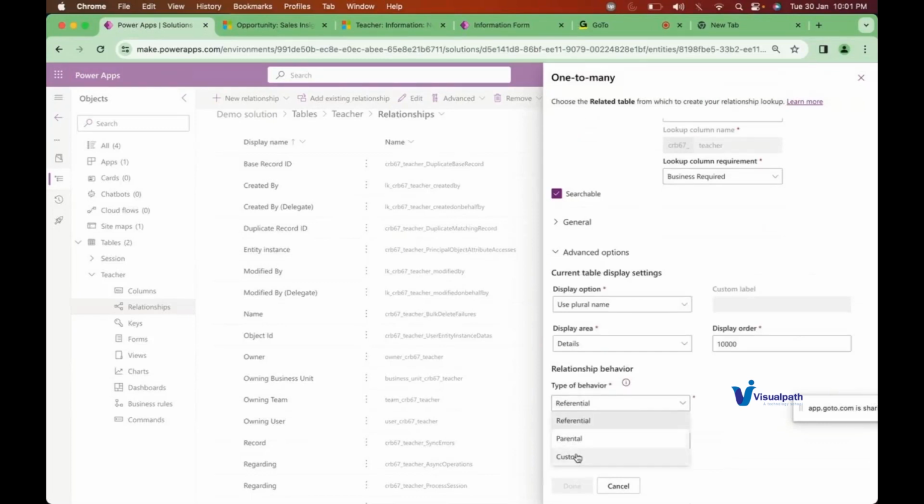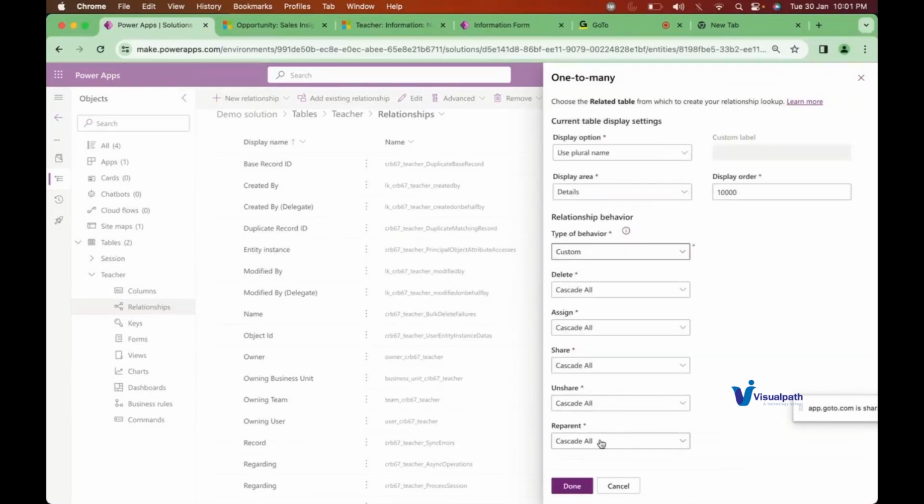Select custom, go to reparent. What it is trying to say is, when the opportunity or any system relationship lookup is reparented, what should happen to the cascaded action? When you perform that reparent option, what should happen?